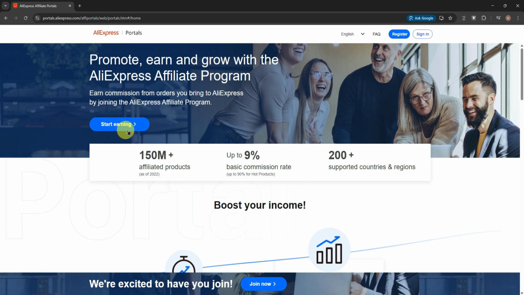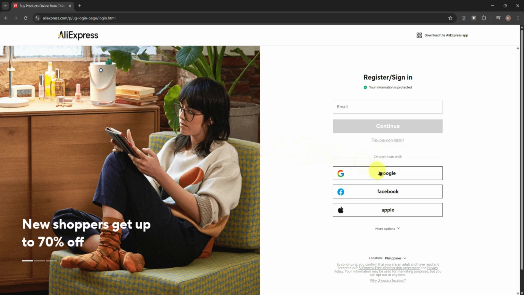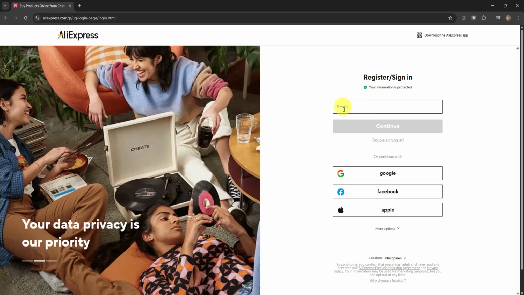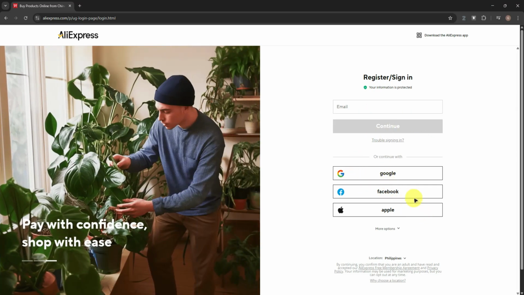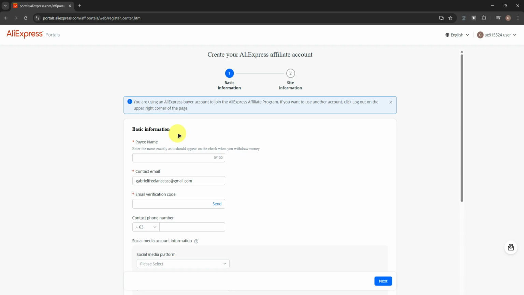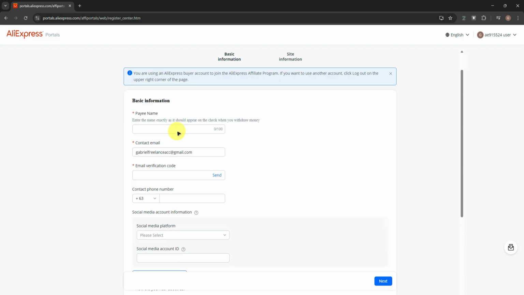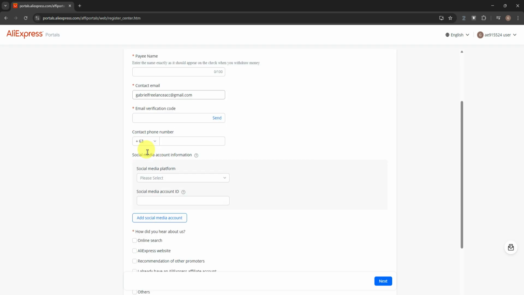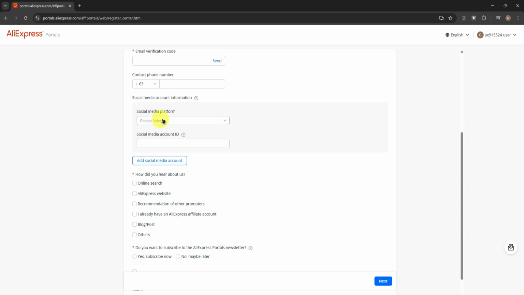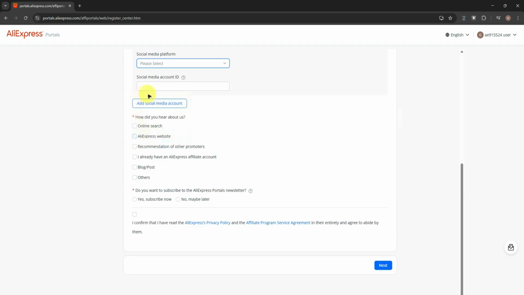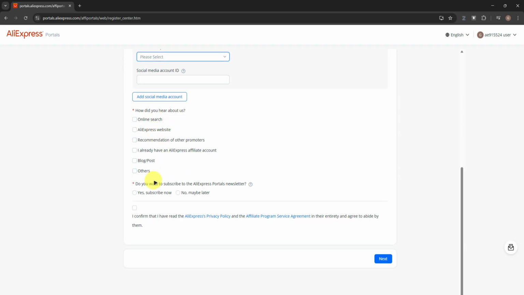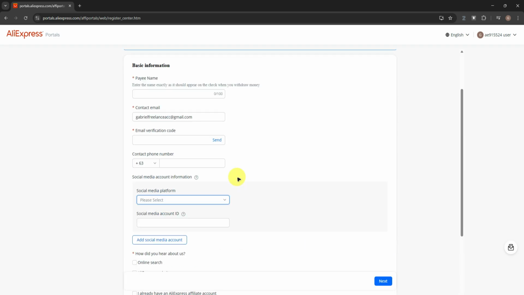To start earning, just click on the button that says start earning. From here, all you have to do is register with your account. You can register with your email or with your Google, Facebook, or Apple account. Afterwards, you'll be asked to create an AliExpress affiliate account. First, it will ask you for your payee name, your contact email, your email verification code, your contact phone number, social media account information, so what social media platform you're using and your social media account ID, how you heard about them, and whether you want to subscribe to the AliExpress portal newsletter.